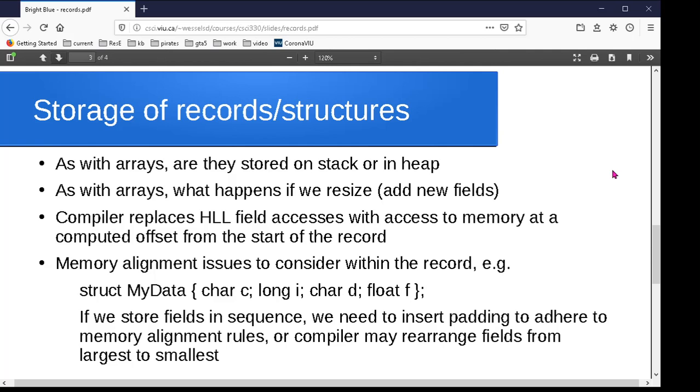How is it laid out? As with arrays, if we're thinking of these more complex data types, they can wind up either in the stack or in the heap, right? If they're in the stack, then they're taking up all that stack space. If they're off in the heap, then we have to make sure that we deal with the memory management issues that come along with that.